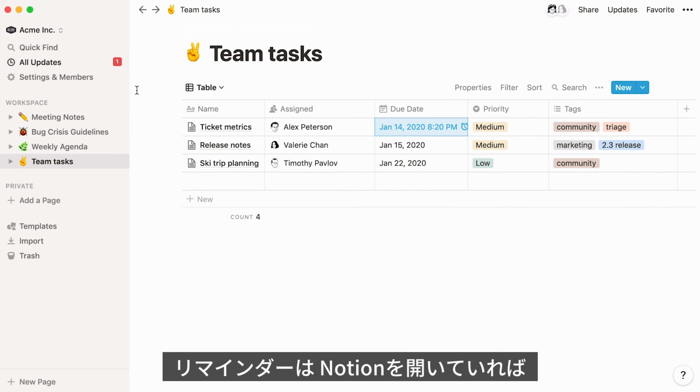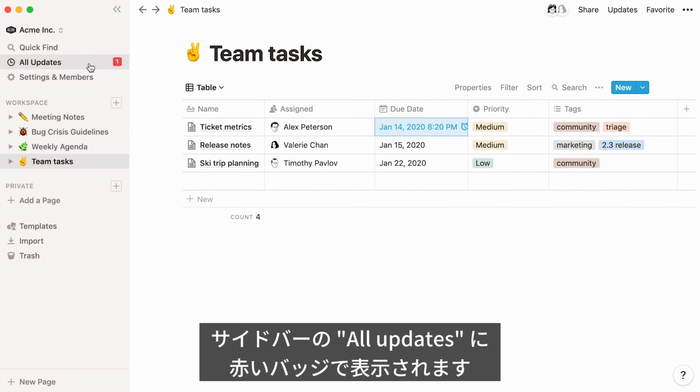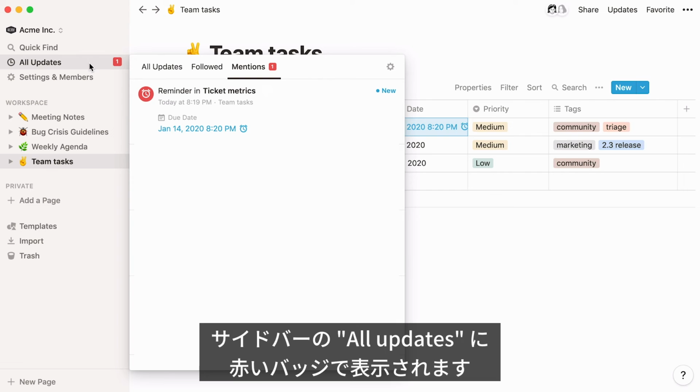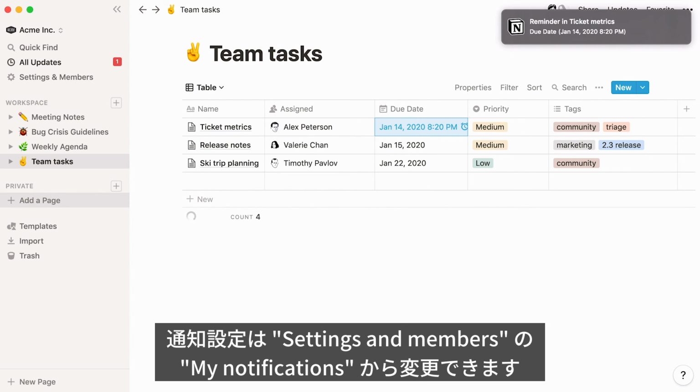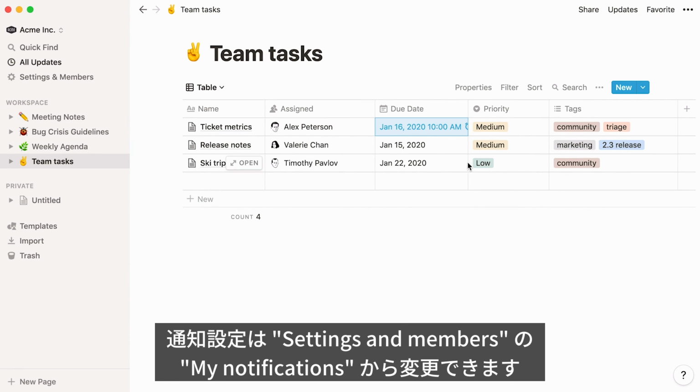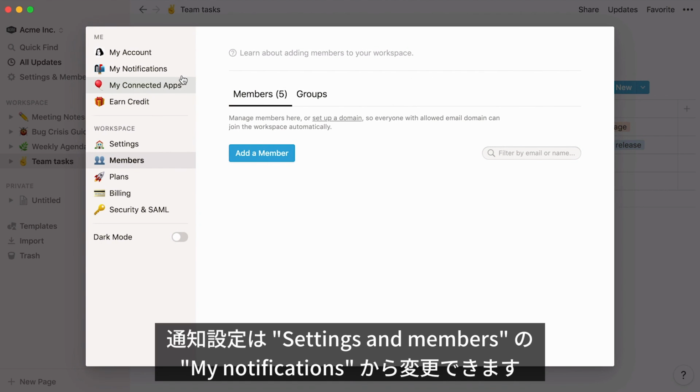If Notion is open on your device when the reminder pops up, it will be sent to all updates in the sidebar, and you'll see a red badge appear. If you have the Notion desktop or mobile apps, you'll receive a push notification. You can customize your notification settings by going to Settings and Members, then My Notifications.